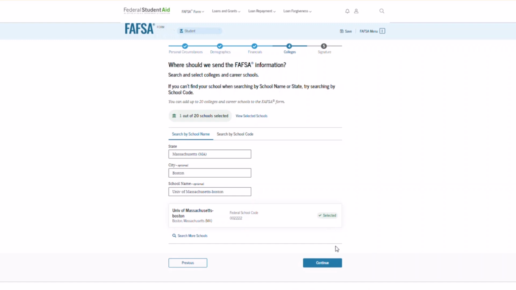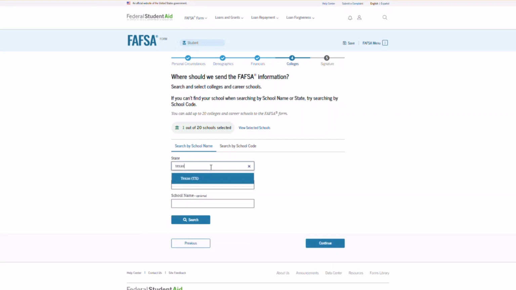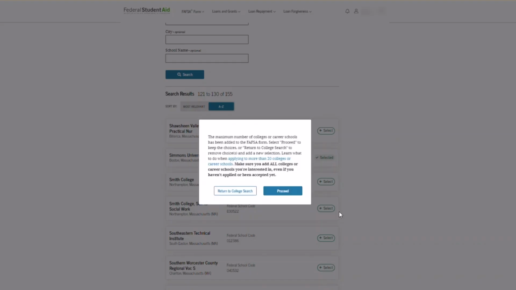To add colleges to your FAFSA, click the green Select button to the right of the college you want to add. You can add multiple colleges from each search. Once you add 20, you can't add any more.